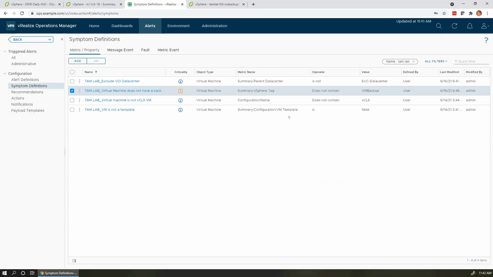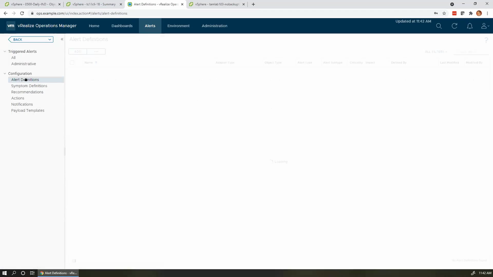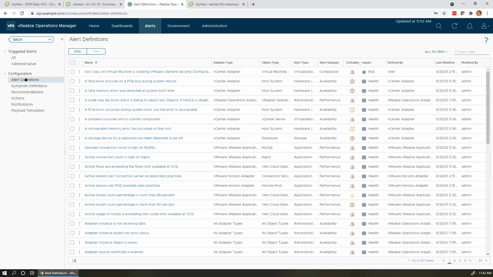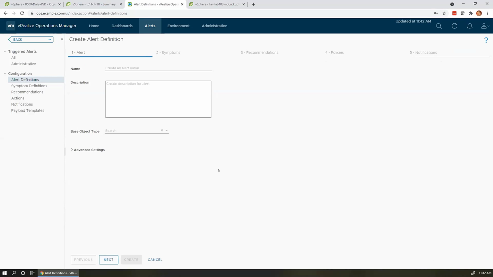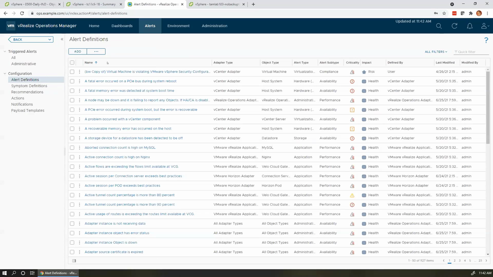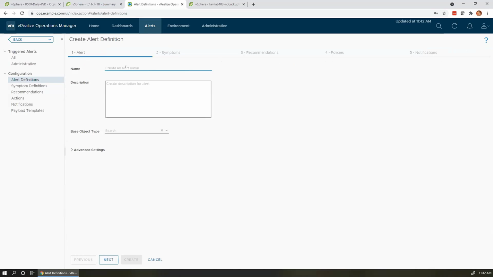All right, so all of that is building up to this last bullet here in the configuration of our alert. I hit a button but didn't mention I was going to hit it, so we'll back up one screen here. This is a list of all the alert definitions that exist in my environment. And I'm going to add a new one. We'll call this something like TAM Lab 103 VM no backup tag alert. And this is going to apply to virtual machines again, because those are the things that we're backing up.